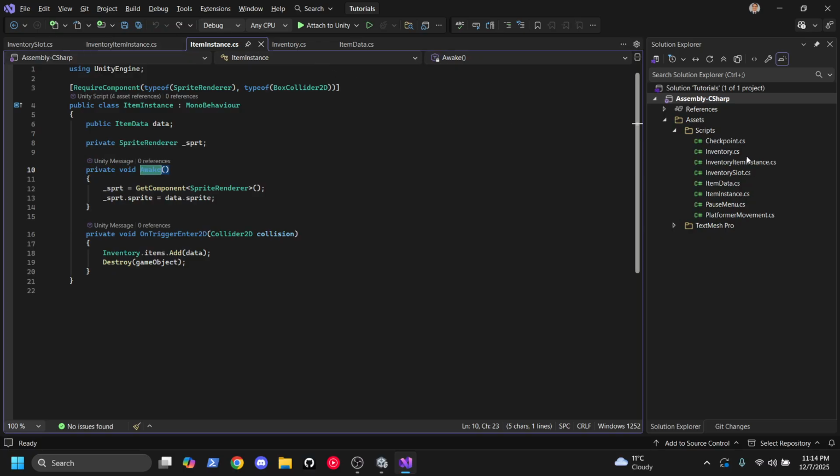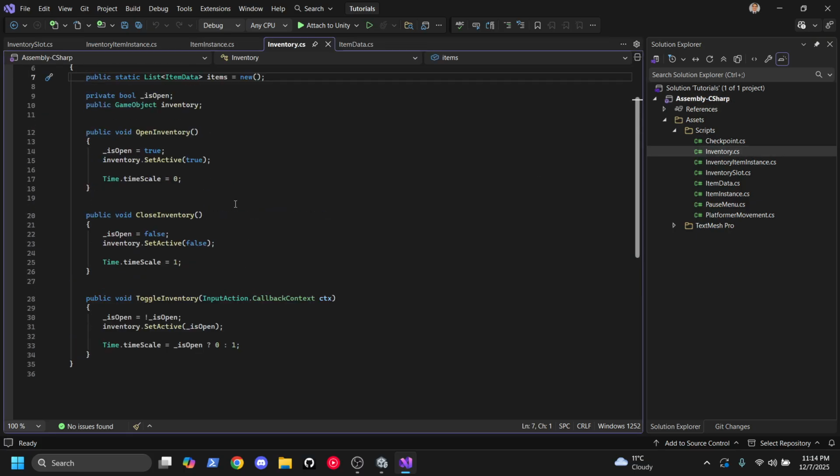We're going to go into our inventory script, and the way this is going to work is every time we open the inventory, we're going to evaluate what's currently in it. And we're going to go through and set all the values based on what it is.